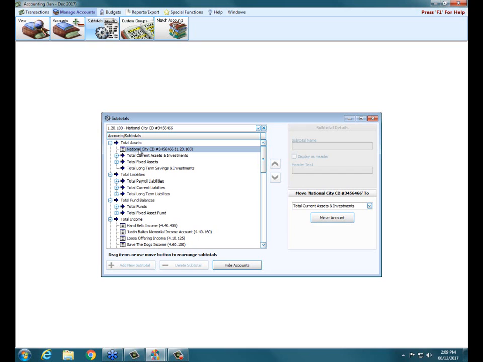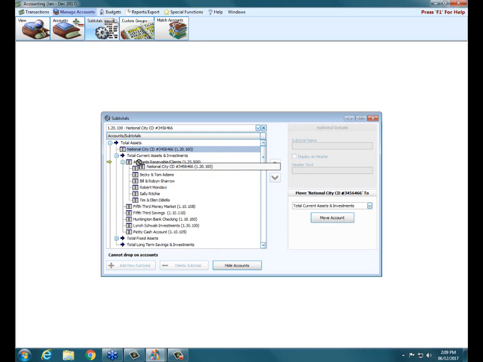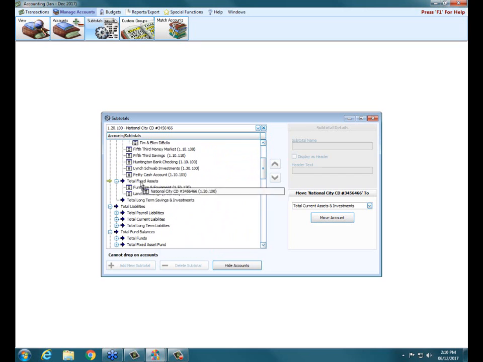I'm going to click on my National City CD, and I'm just going to drag it down. Now notice as I drag down, it opens each subtotal and shows me what's within that. So if you have a lot of accounts, that might be cumbersome. But I'm just going to keep moving down until I see that total long-term savings and investments. And notice if I'm hovering over an account, it's not letting me drop that in an account. It has the no signal symbol.